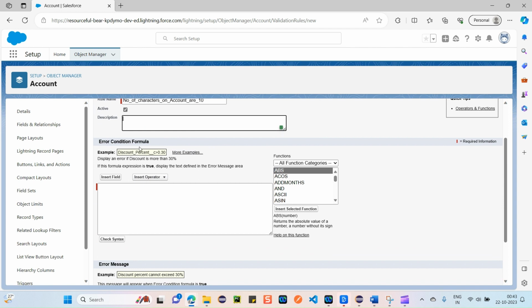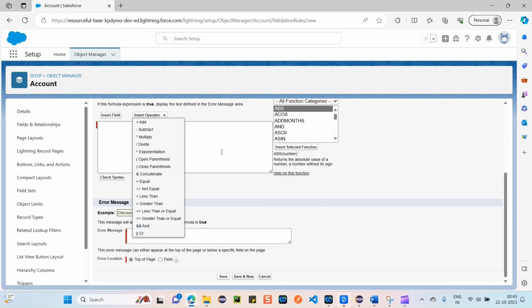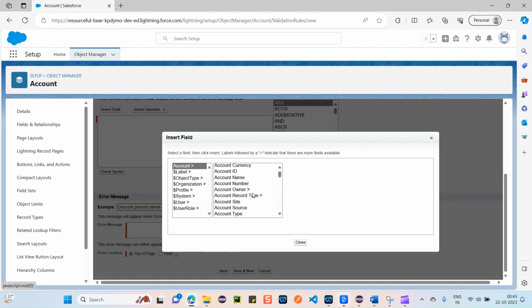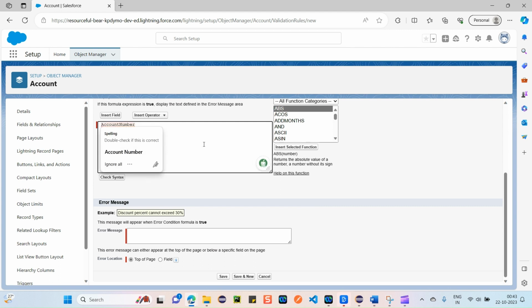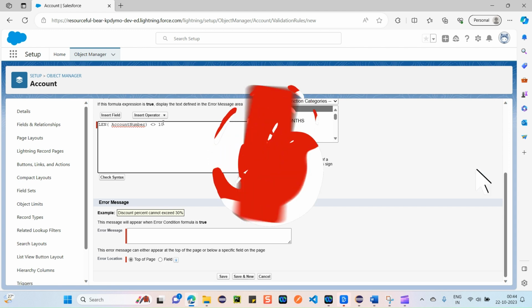See, it's like a formula only. Now we can insert our error condition over here. As of now, just for example, insert field. Now what I want is account number, right? Account number, insert. This is my account number. And now what, length, right? Length of this account number. Yeah guys, so this is the formula field. Length of account number is not equal to 10.